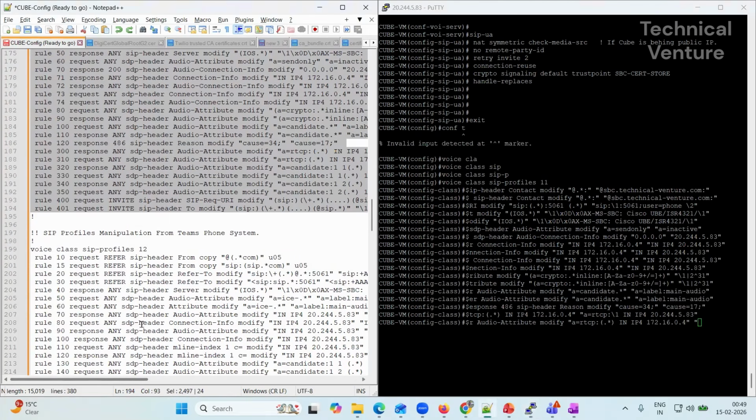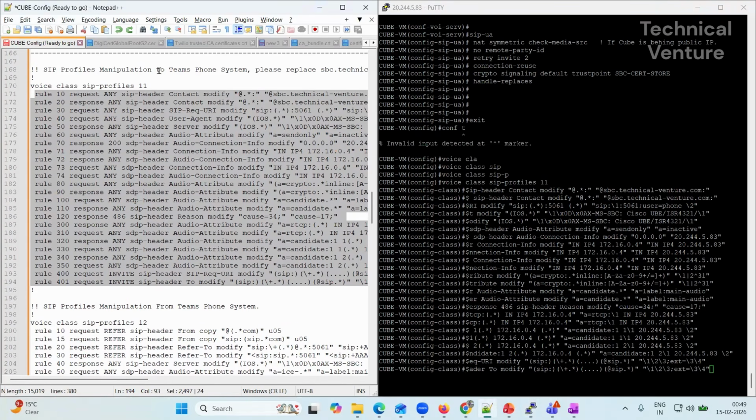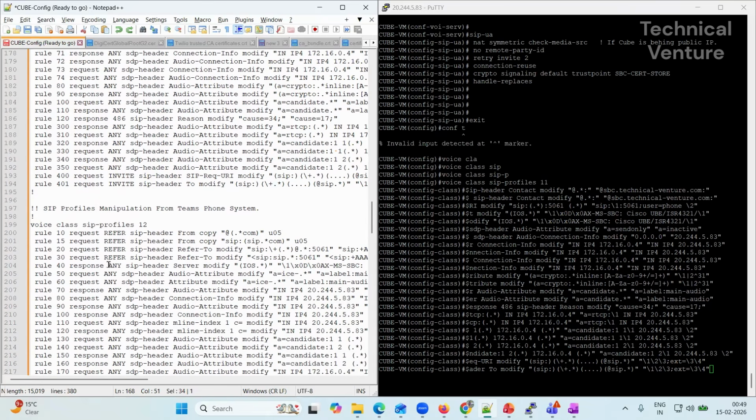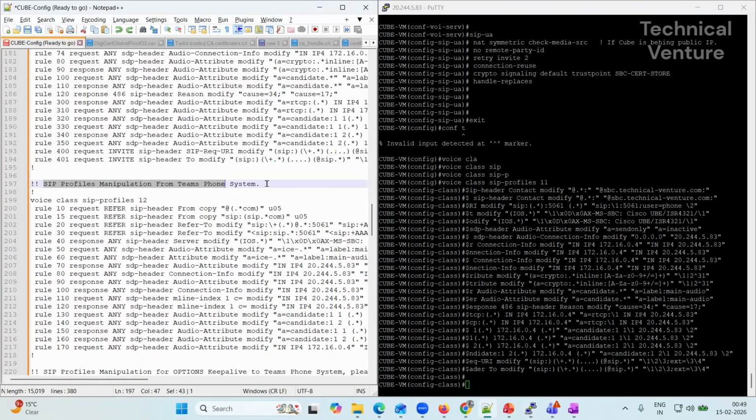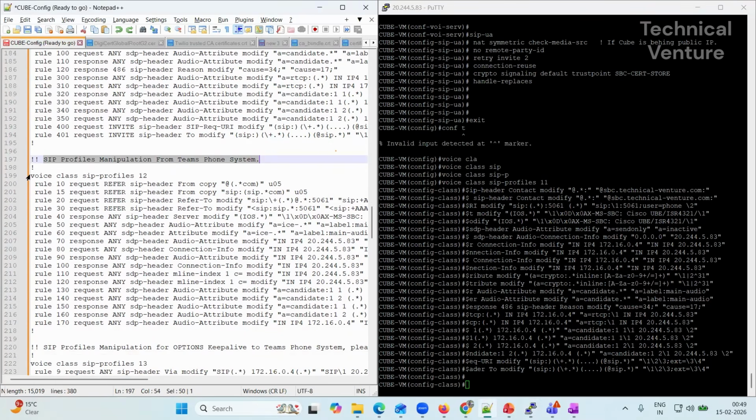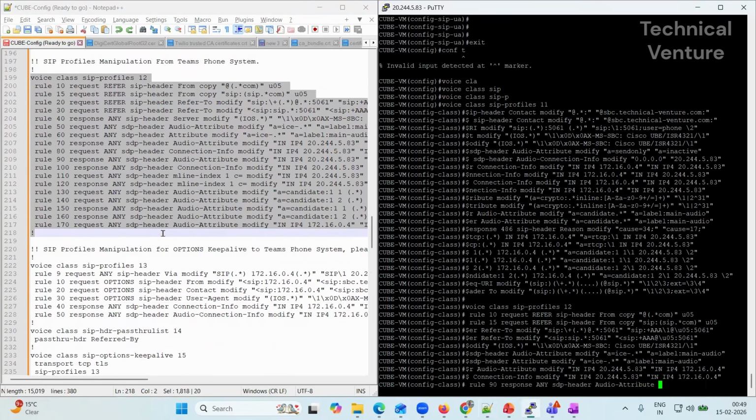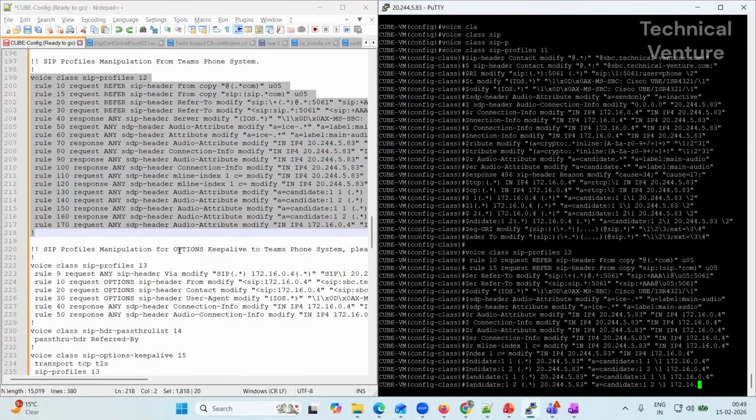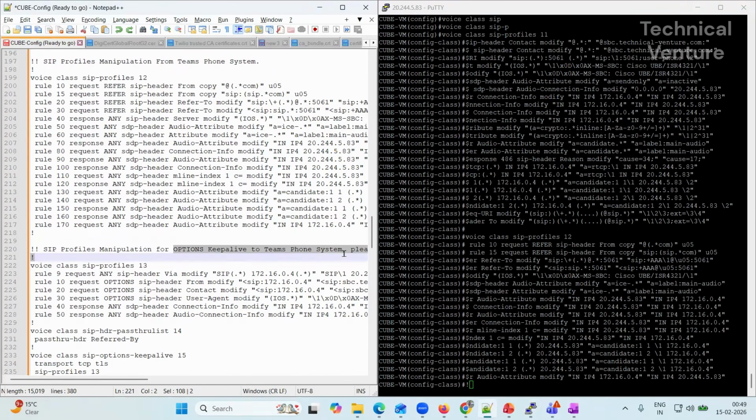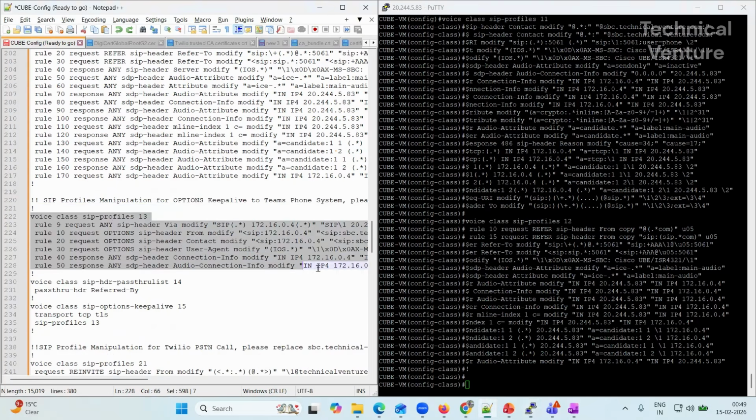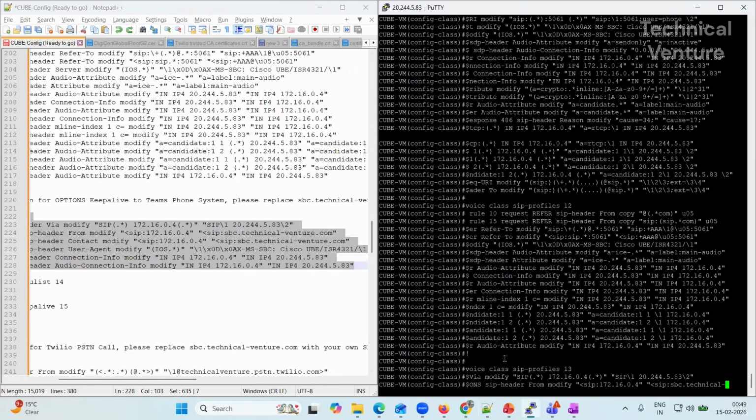And then after that, these are the SIP profile manipulation to Teams phone system. The other one I have just down below is SIP profile manipulation from Teams phone system. That's what I'm going to use now here. And after that, we have SIP profile manipulation for options keepalive to Teams phone system. That's what I'm going to copy paste as well.